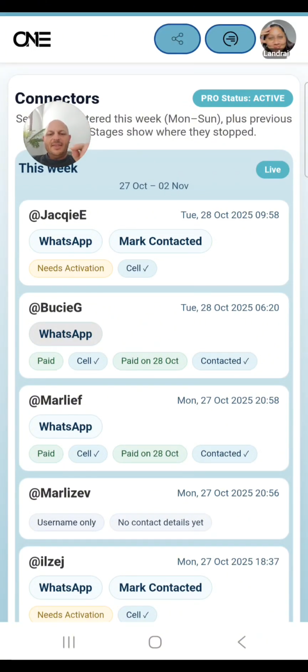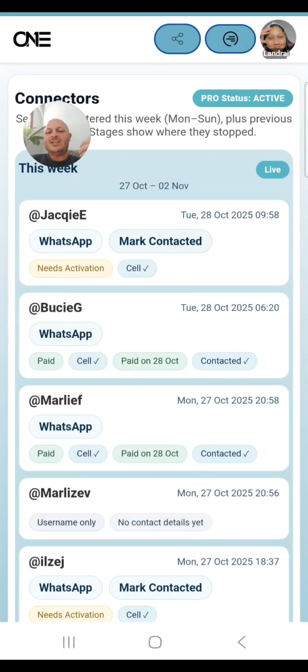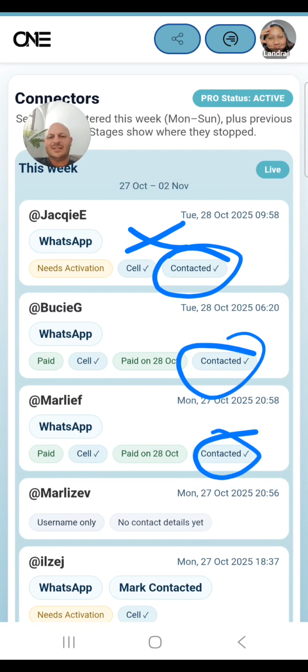Okay, and then another thing on the page is this little button over here, mark contacted. Basically all that does is when you click on that, it marks that person as contacted. It just shows you for future reference that you have contacted this person. You will see the button disappears and it shows here that this person is contacted.